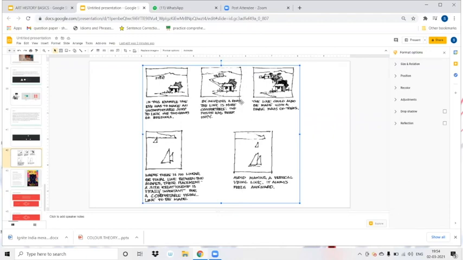Also, there is no disconnect between the objects in the image. Here there is a disconnect happening, and this disconnect has to be avoided. That is what unity in a composition is about.